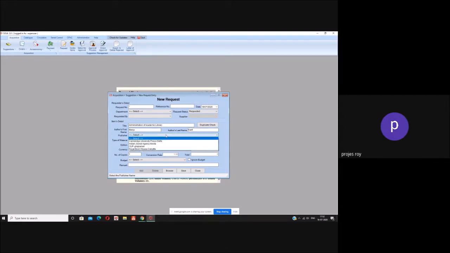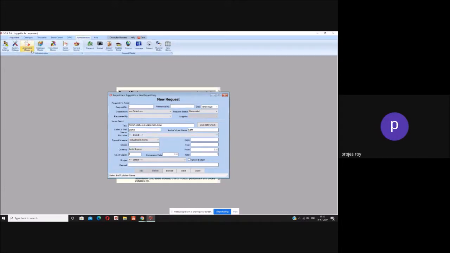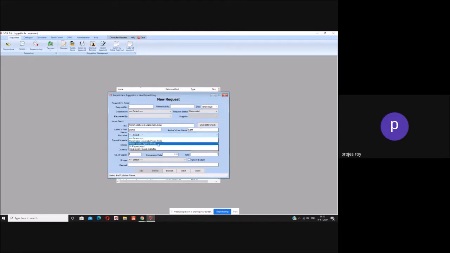The publisher name, we have already created publisher detail over here. So it is coming, and where we will go for the publisher detail: in administration, in acquisition, vendor management. Here we'll input the publisher detail, right? So right now we are in acquisition, in new request. There we have already done, that's why it is coming. Now take Royal Book House, Calcutta.